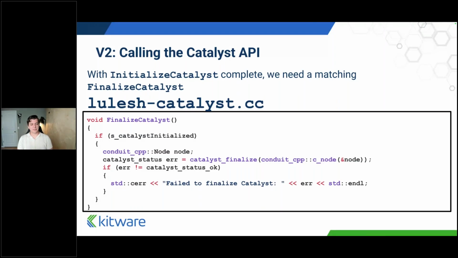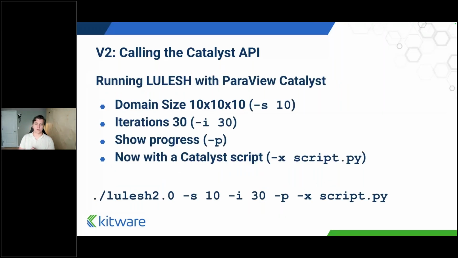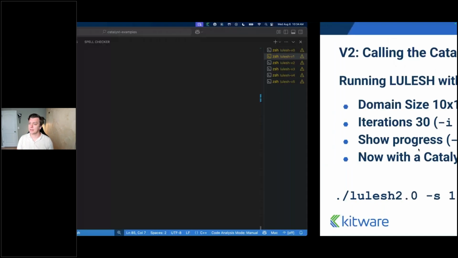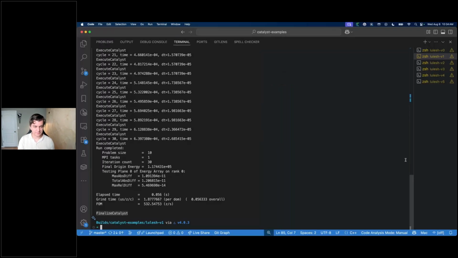All right, so because we didn't change our function signature for finalize, we don't need to worry about fixing anything in our runtime, in our main loop. But now we can run our simulation with a script. As we added that -x option to our runtime options list, we can go ahead and try to run Lulesh now with proper catalyst calls for initialize and finalize. And the next step, we're going to get into execute. This is where things get maybe more interesting. Let's just see to make sure that this all works for us.